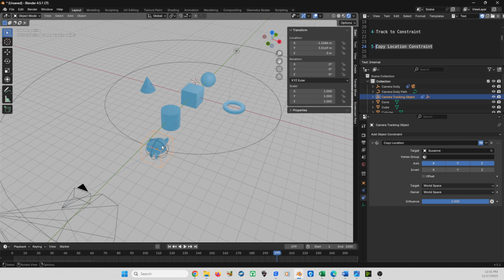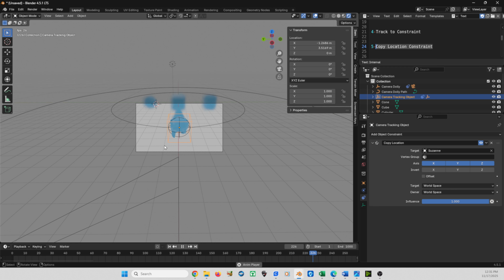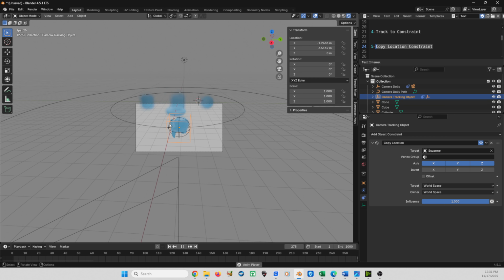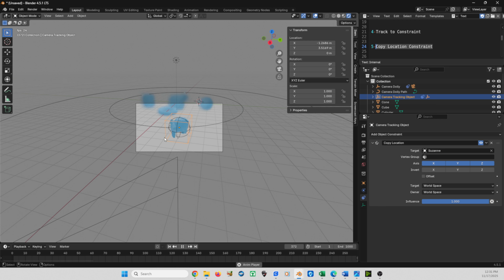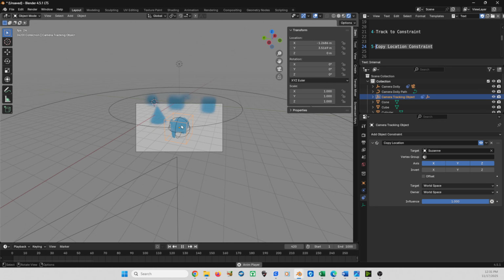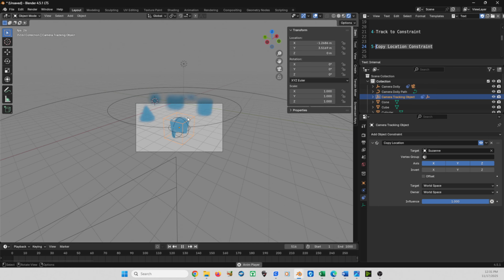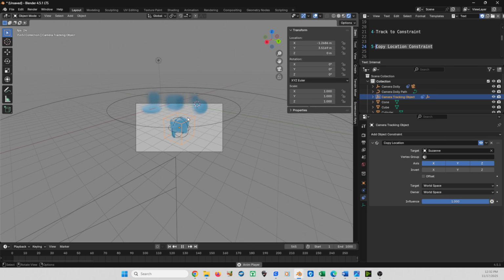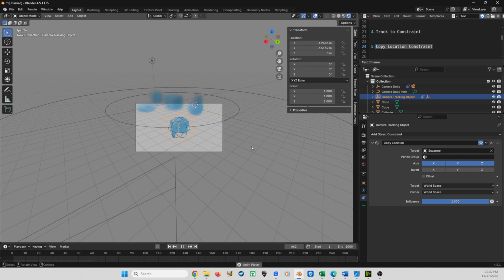If we hit 0 on the number pad and then hit play, we can see that our camera is tracking the monkey as it goes around. But let's say as we animate this, we want the camera to focus on the cone for whatever reason. Maybe there's some action going on, so you want to focus away from the car or whatever's going on to a different part of the scene.